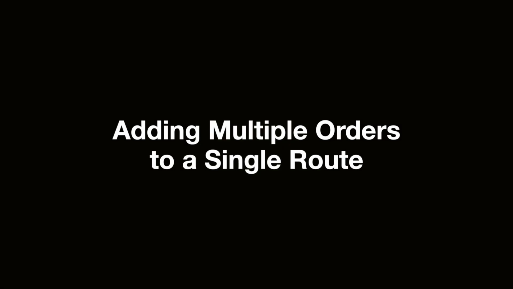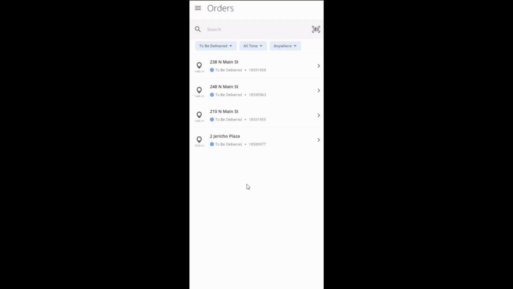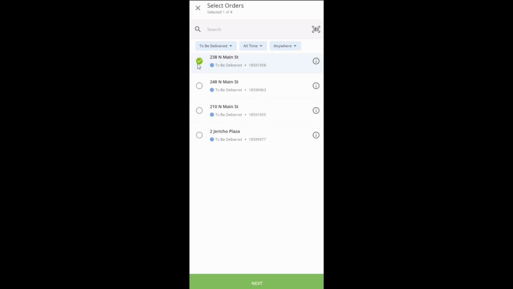If you plan on adding multiple orders on one single route, you will have to click and hold the order that you want to start with. In this case, I would like to start my delivery with 238 North Main Street. I click and hold, and radio buttons will appear next to each of the deliveries. I will checkmark the orders that I want on my delivery route. Once I have selected my orders, I will click Next.